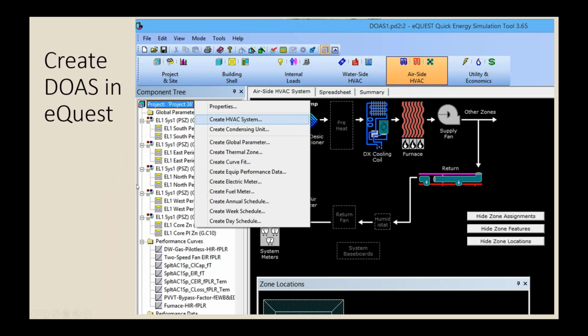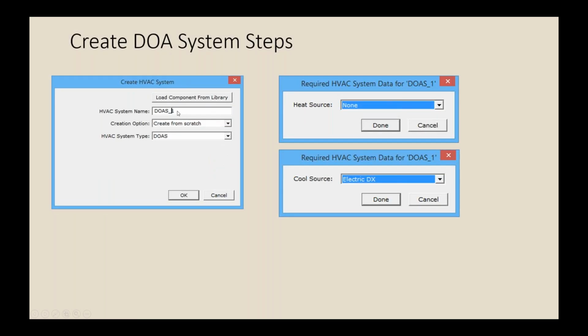So I've got a few slides here showing how the DOAS is created and adjusted inside eQuest. You would create the DOAS as you would any other system in the detailed edit mode. So you go in the menu and choose create HVAC system. Once you create the HVAC system, you give it an appropriate name, and in the system type, you would select DOAS. Then it will come back and ask you if you want to assign a heat source, and you can have it be none, or it could be any other typical available heat source, and same for the cool source.